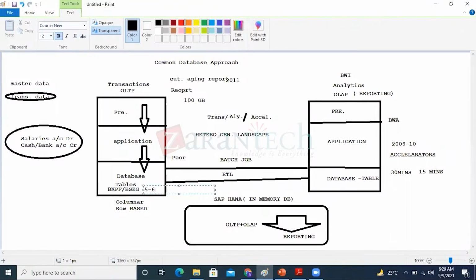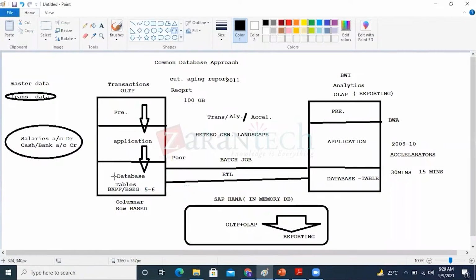Very, very important point. Once you extract the data from the underlying database tables, what will the query do? The query will send the data back to your application. See the latency now. See the latency here. Very, very important point.